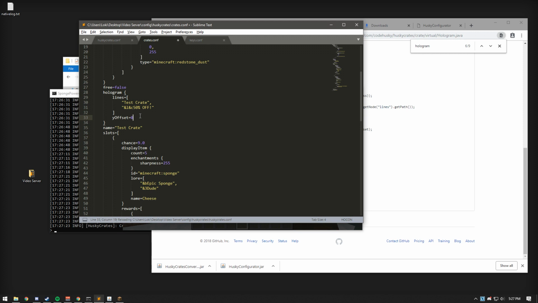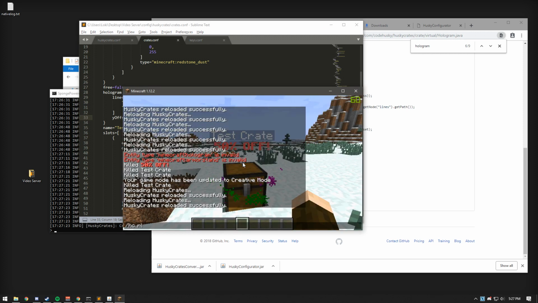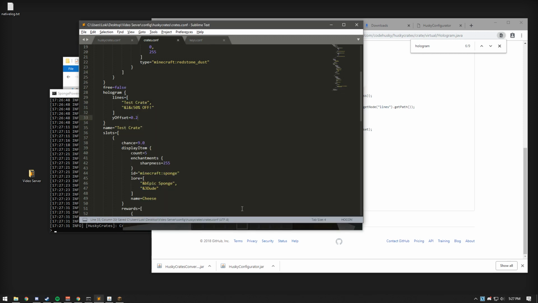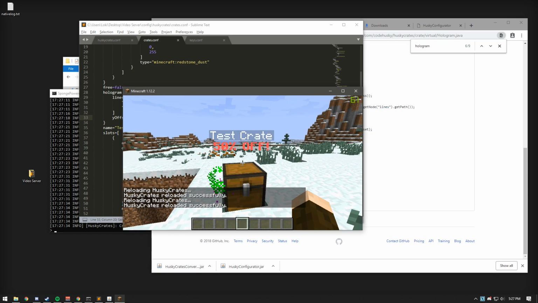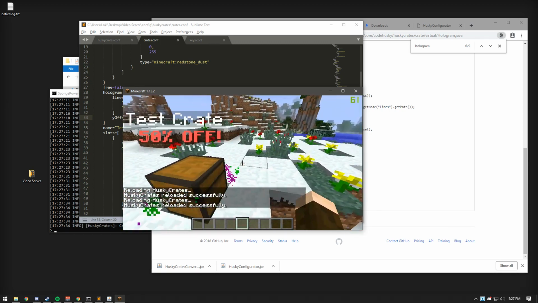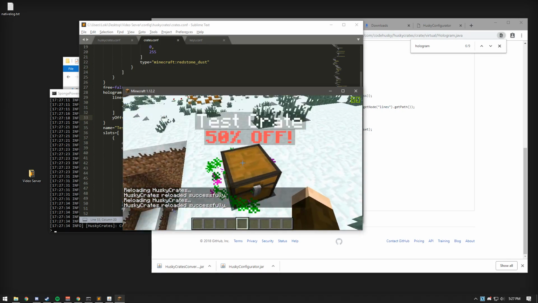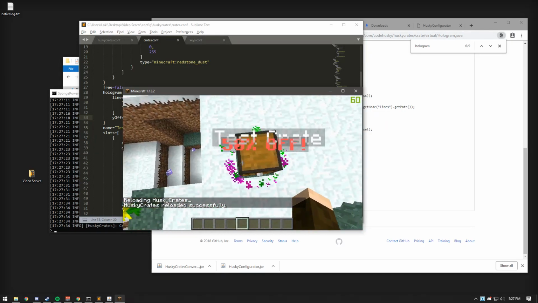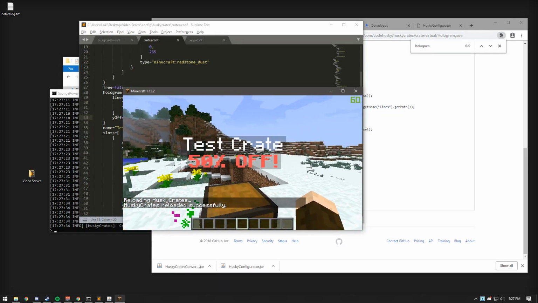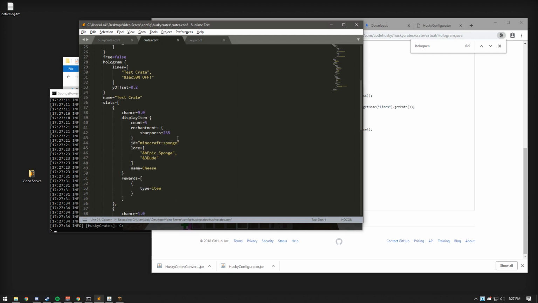If I set this to 0, it'll go down. If I put it back, it goes back up. And yeah, it's pretty simple. It's pretty cool. I like that. I added that. It's really handy. I've found a lot of servers think it's pretty handy. So yeah, there's that.